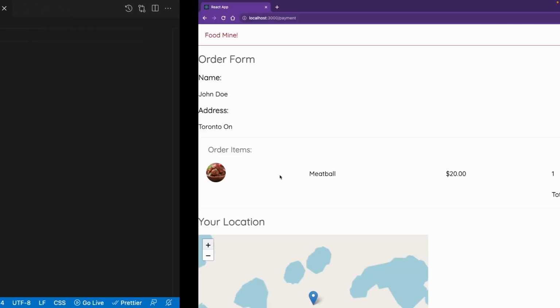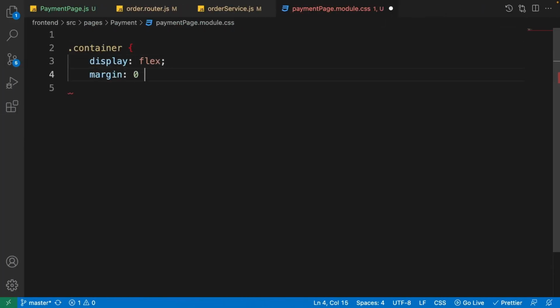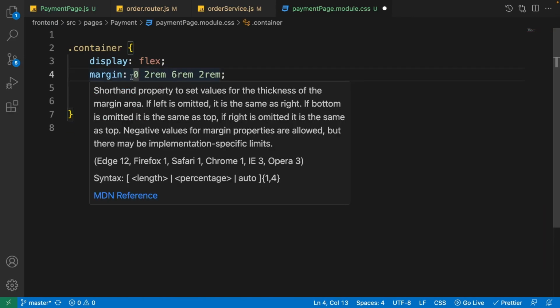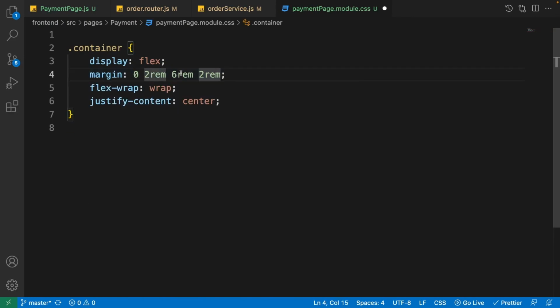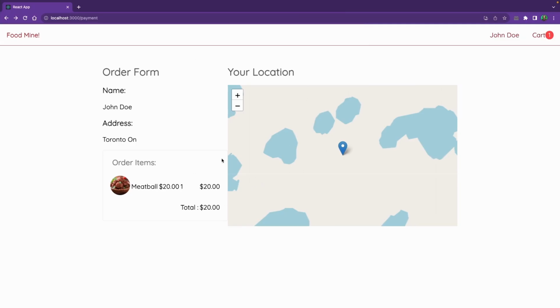Let's start. For the container, we need the display of flex, 0 margin from the top, 2 rem from the right, 6 rem from the bottom, and 2 rem from the left. Flex wrap of wrap and justify content of center, so they will be centered horizontally. This is the effect of the container styles.